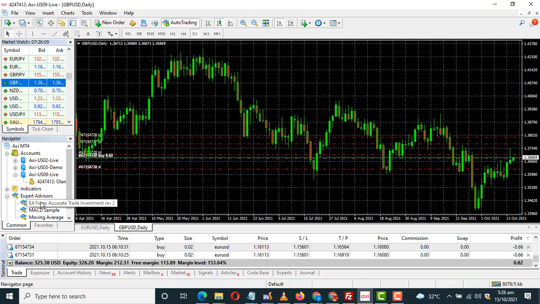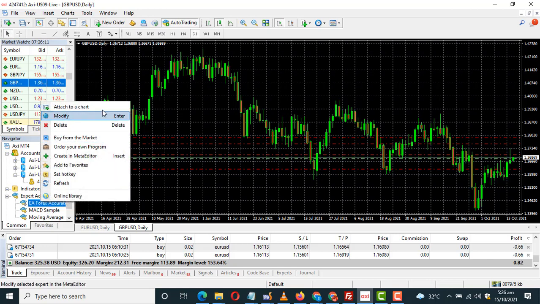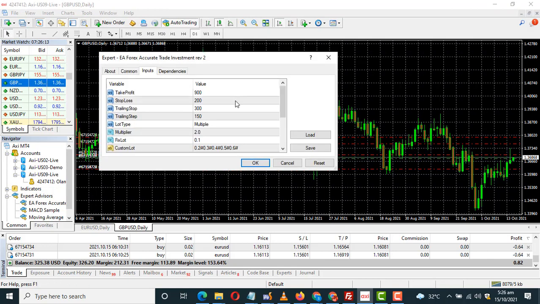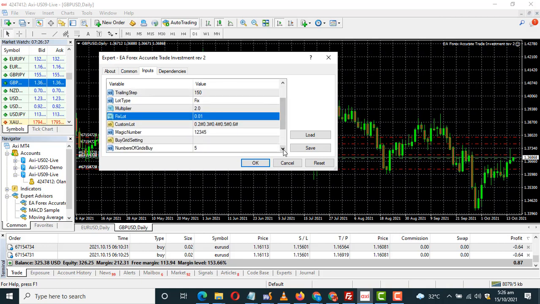Let's attach the EA. Go to the EA and attach. Now attach it further to Pound JPY. Now let's change the profit, then our stop loss. Don't forget the multiple should be the fixed loss size. Then the fixed loss size should be 0.1. For this trade in this video, we are using 0.01.